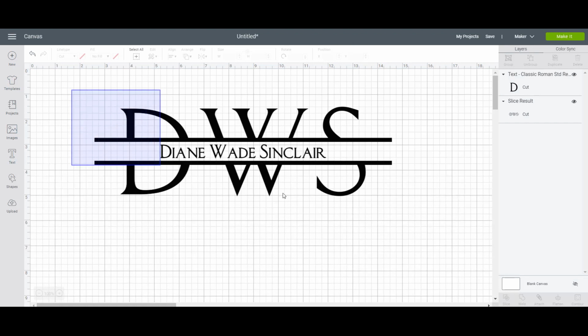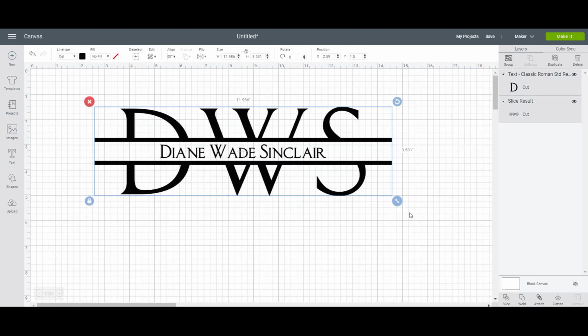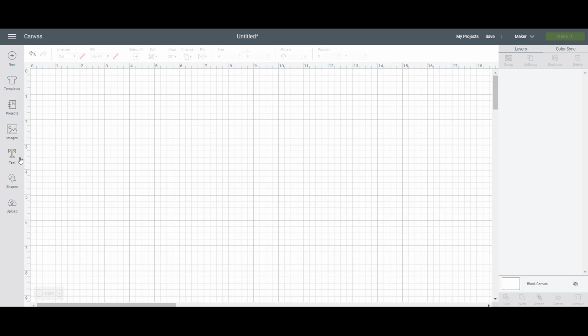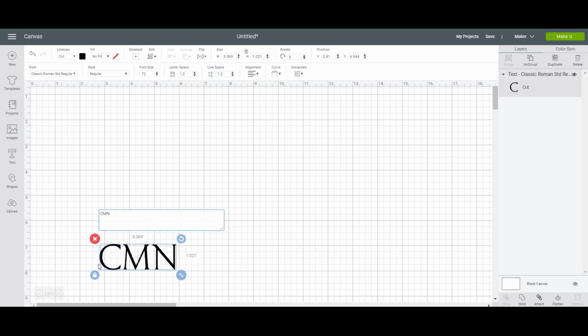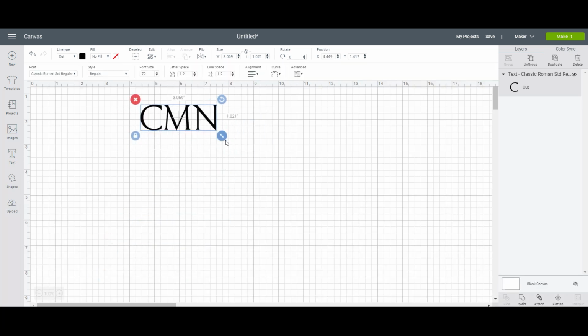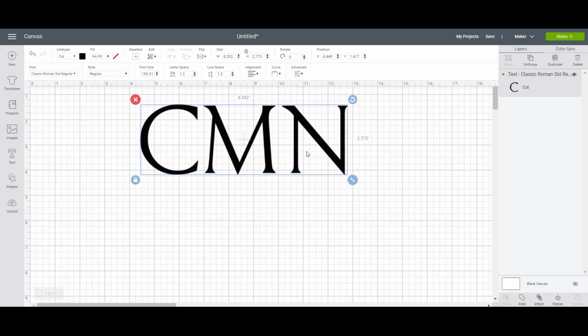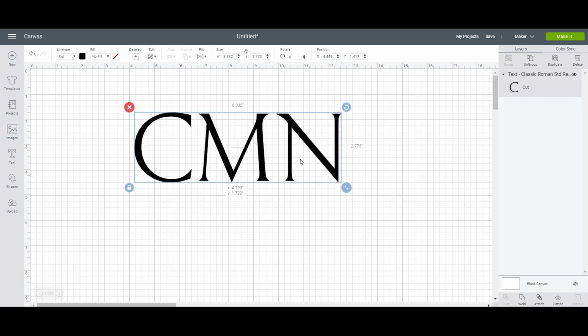So to start off with, I'll clear my canvas. And we need to begin by creating a text box and entering in the initials that you're going to be using. I just like to make something up, CMN, and we'll decide what that stands for later. Make it a bit larger so you can see what you're doing.